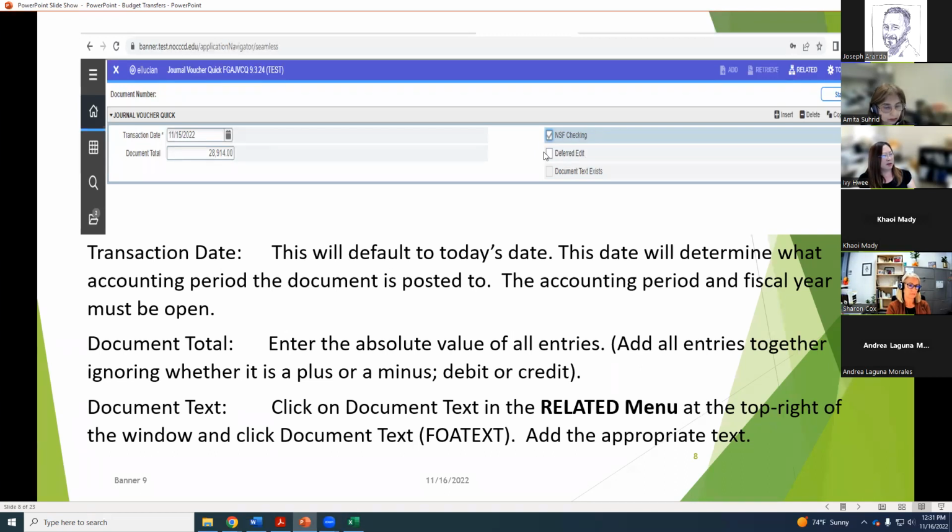And this one doesn't really do anything. We don't touch it. So the document text here. When you do a budget transfer or transfer charge, you probably need to write some information there to show why you are doing these transfers.